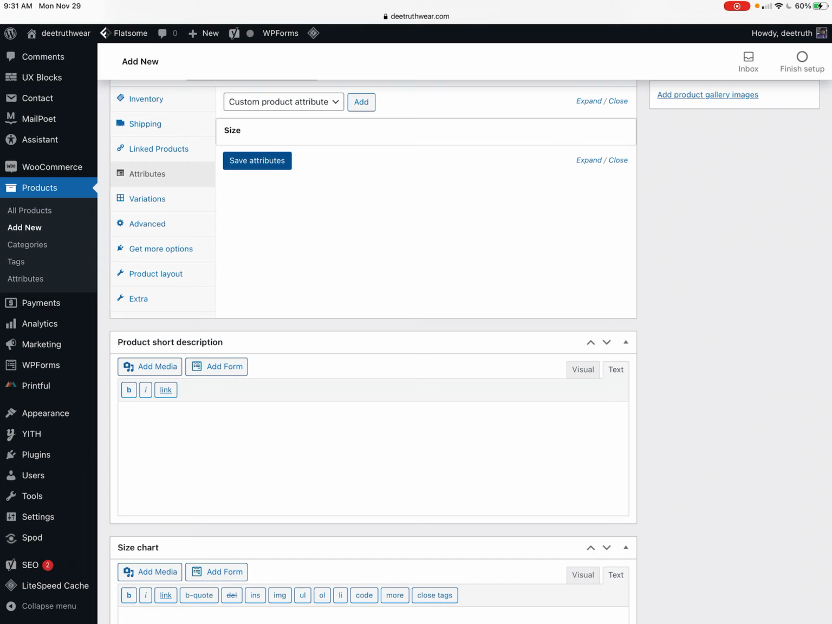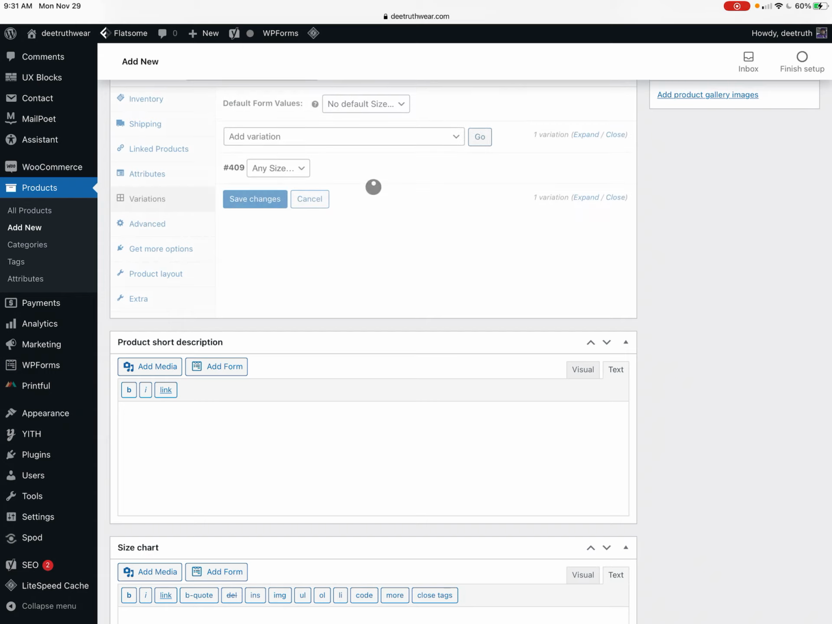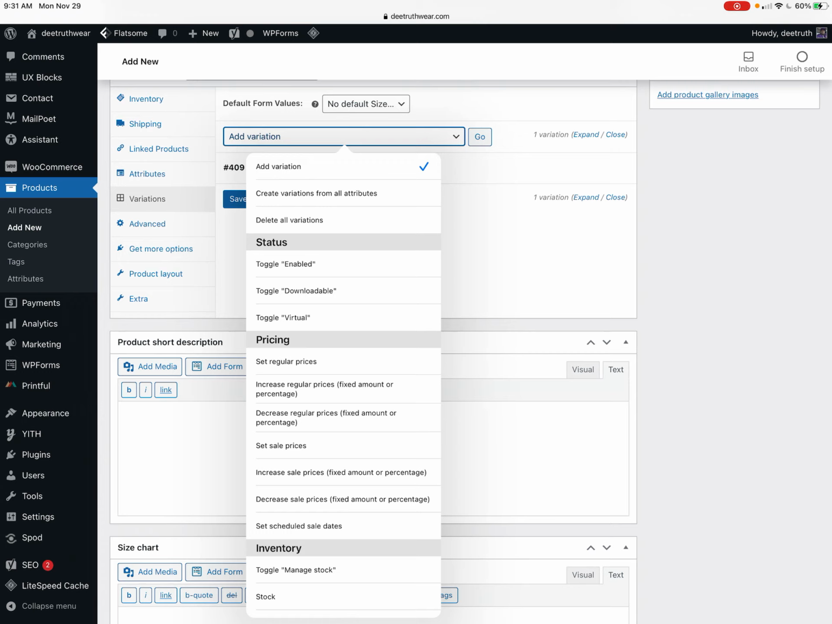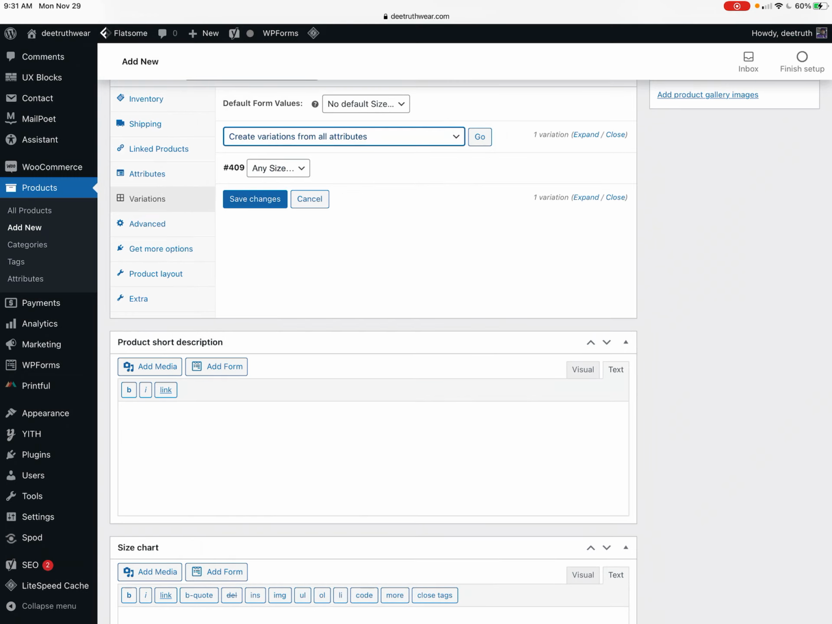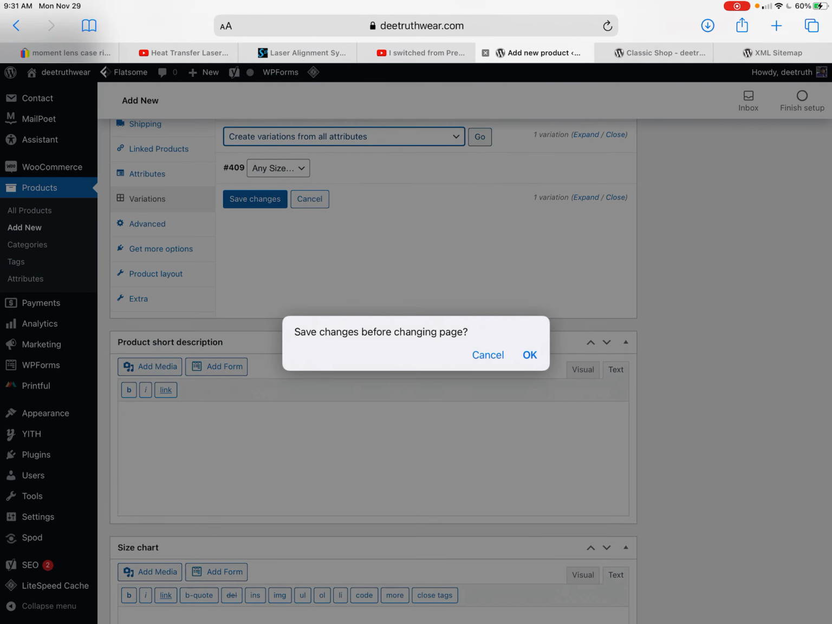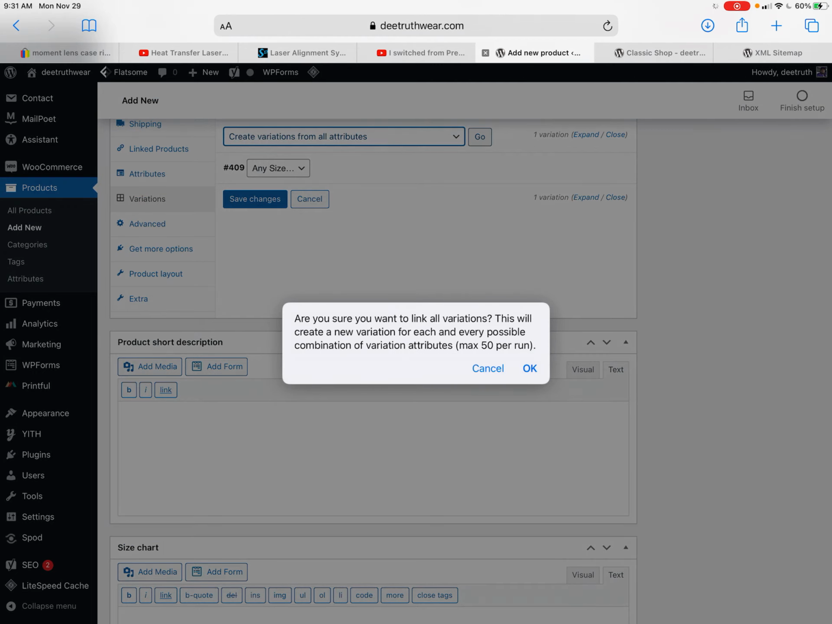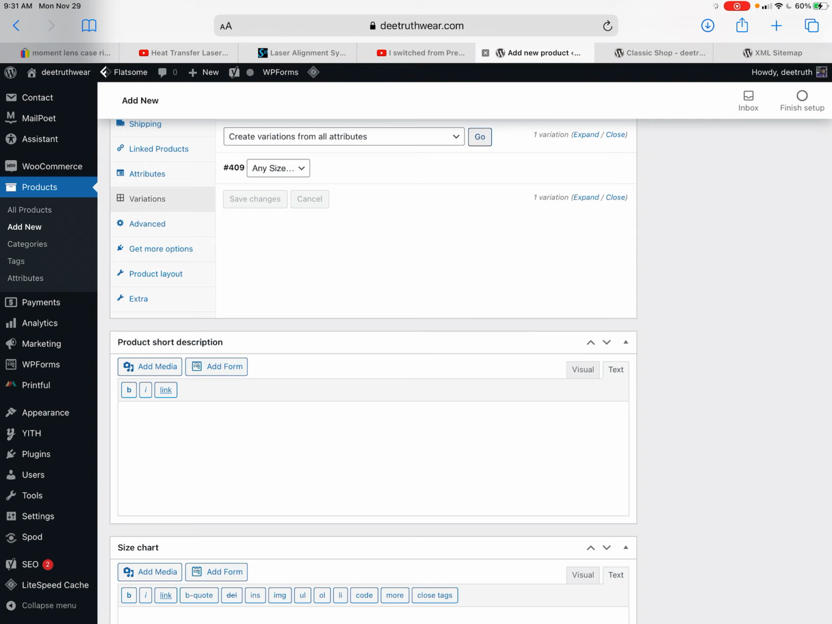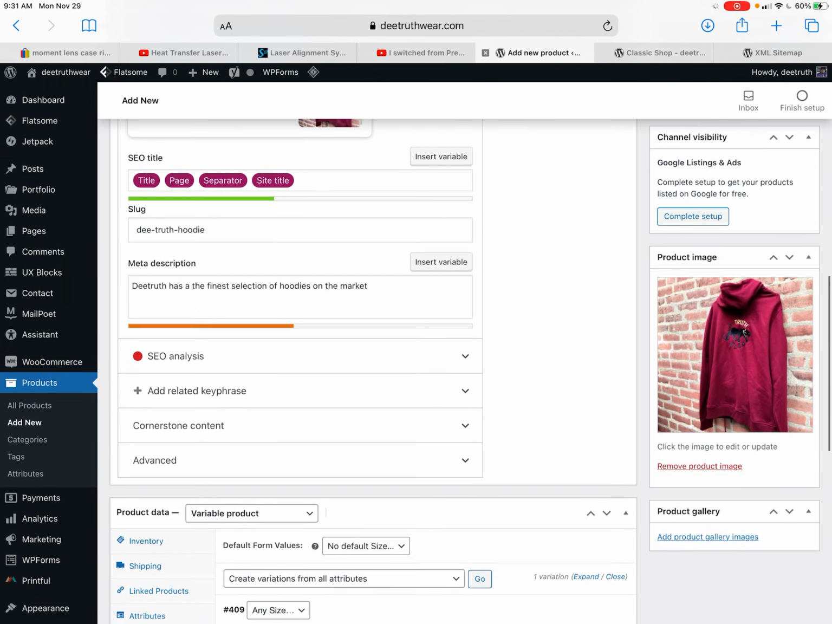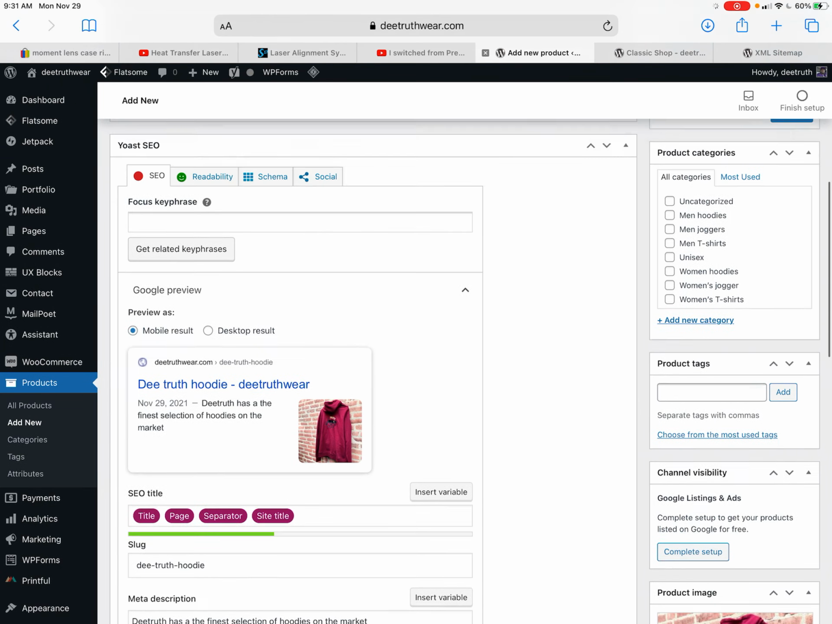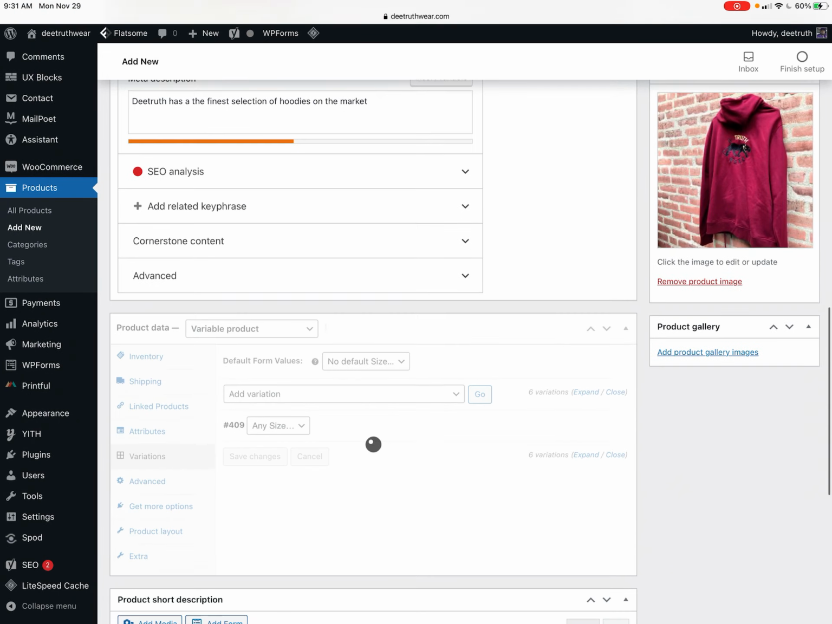The next thing we have to do is go to variations because we have to make it available. Now we have to add the variations. We hit the go button. We want to come down to create variations from all attributes. That's what we want. So let's save. Okay. Now it says it's going to be up to 50. Oh, it updated it. It did it.